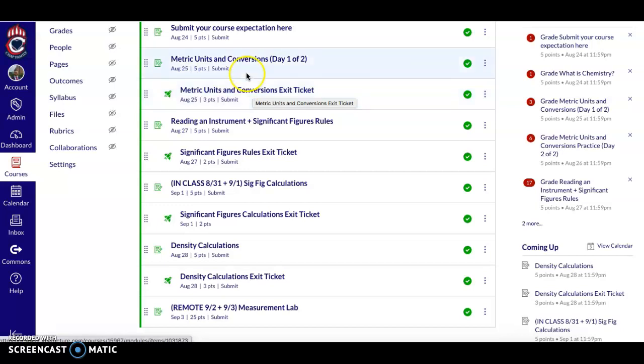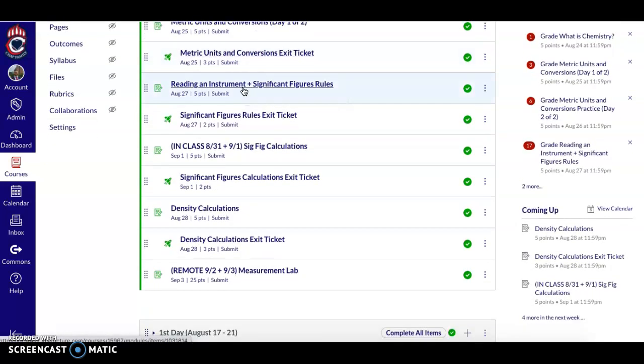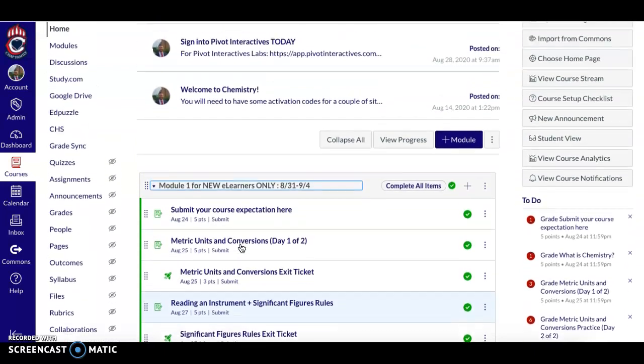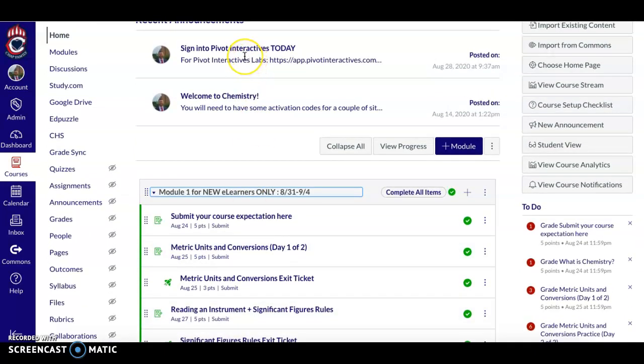Just to make this clear, metric units and conversions should be done on Monday, as well as the exit ticket. Reading an instrument and significant figures rules should be done on Tuesday, and the exit ticket. Sig fig calculations and the calculations exit ticket should be done on Wednesday. You will do density on Thursday, and next Friday you will be doing a lab. For that lab, you do need to sign up for Pivot Interactives. Once again, you can see that on the top in the announcements.